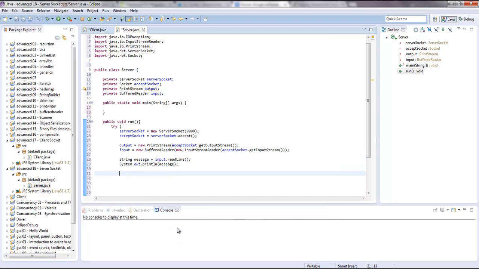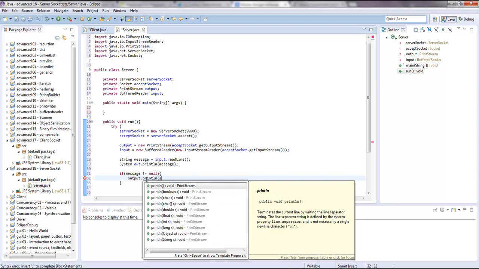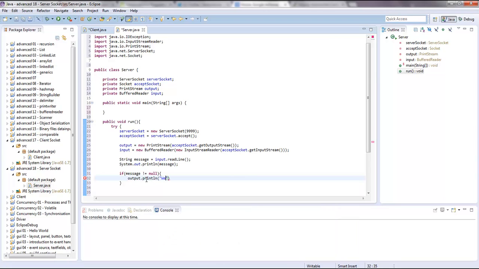And now we will also want to say if message does not equal null, we can write back to the client. What that means by message does not equal null is that we've received a message. If we haven't received a message, this code won't run. So we're going to say output.println, and we're just going to say welcome.